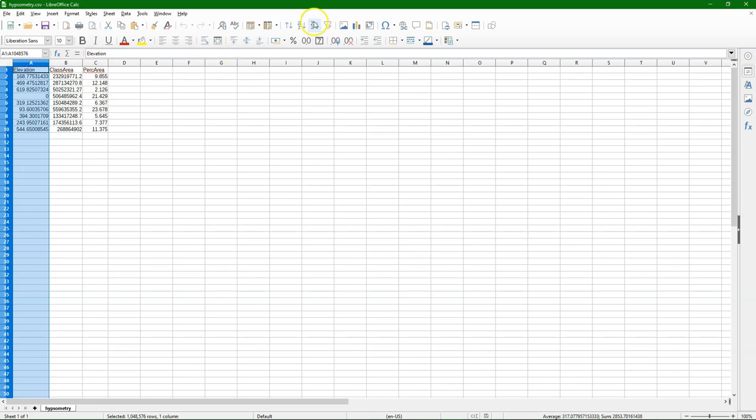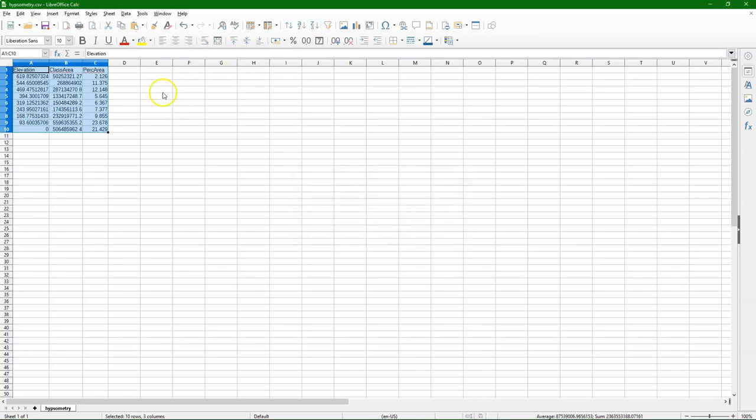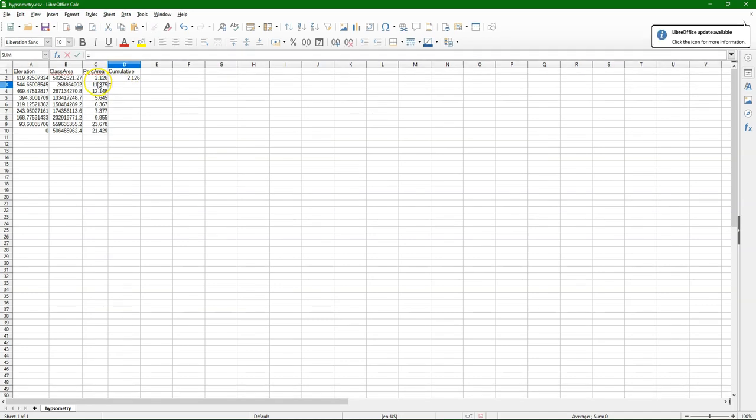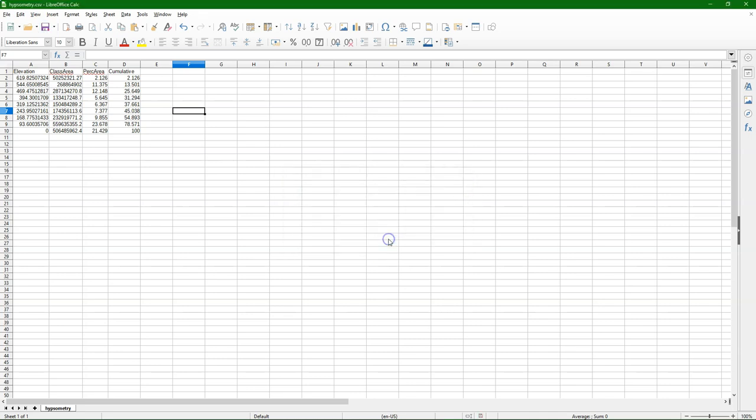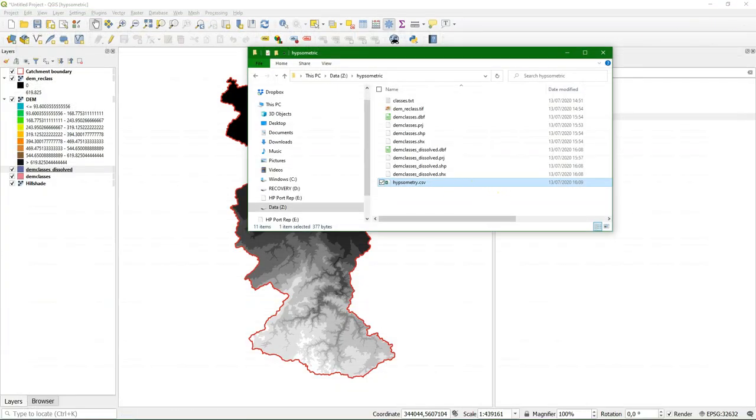I'm going to sort the first column. There it is. And from high to low elevation, and I add a column called cumulative, where I'm going to calculate the cumulative percentages. So 2.126% is higher than 620 meters. And then I'm going to add those percentages to get the cumulative values. So it adds up to 100%. I save the file, use the CSV format. I can close LibreOffice.